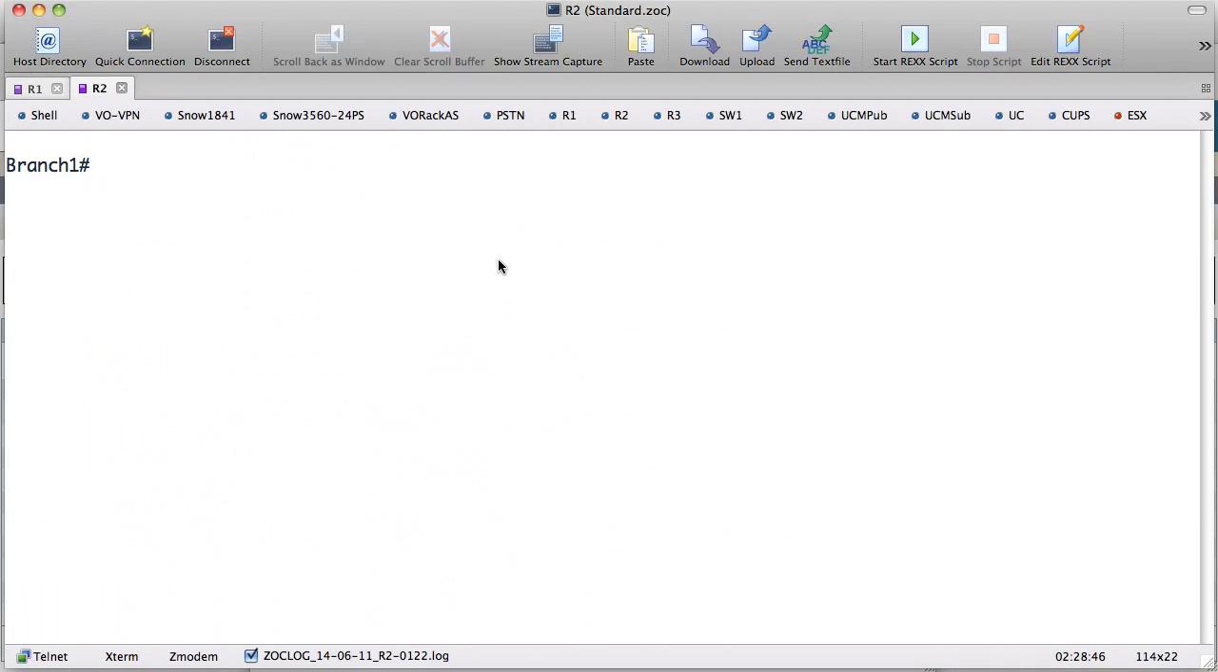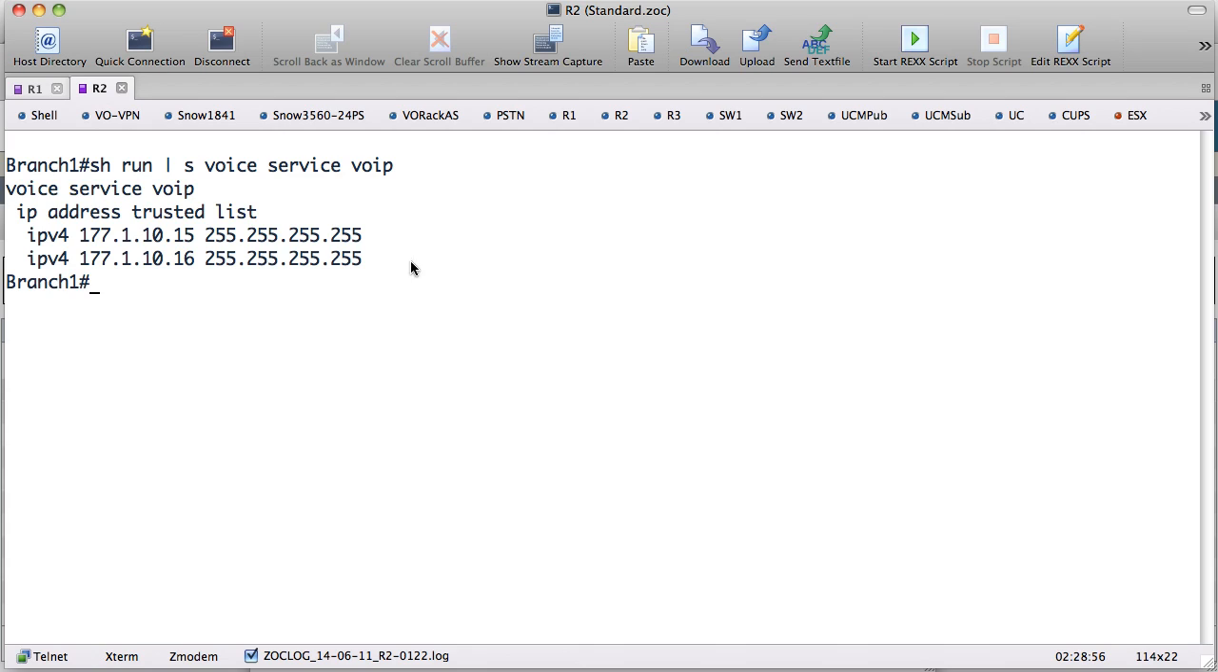Now there is one other thing quickly that I forgot to mention, and that is, let's get this back up here, voice service VoIP, that we don't actually have to explicitly trust any IP address or host on any subnet if we happen to have a dial peer with that particular IP address specified as a session target.